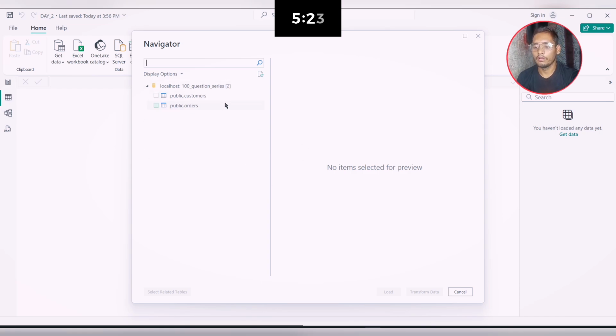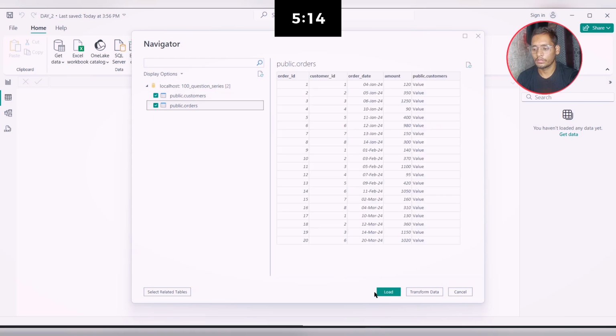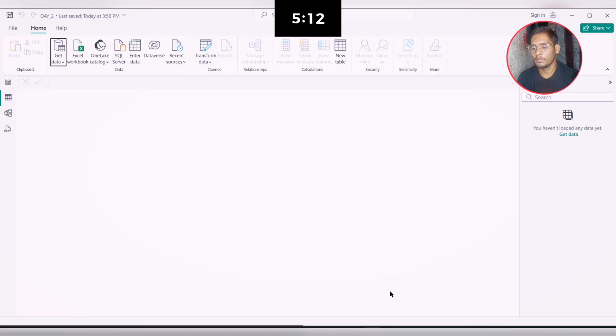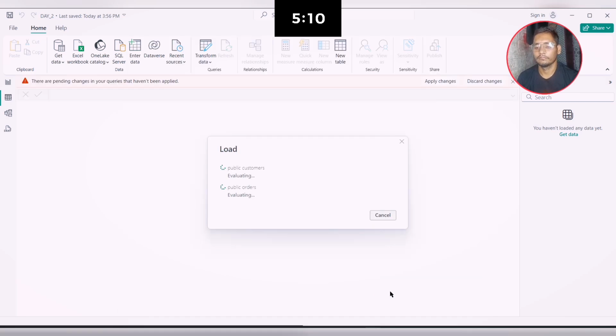So my PostgreSQL database has been connected here. You can see here we got the two tables with the name of customers and the orders. So let's load it to the Power BI. So it's being loaded here. I hope you are practicing with me. If you will practice here, it will really benefit you. So let it load here.